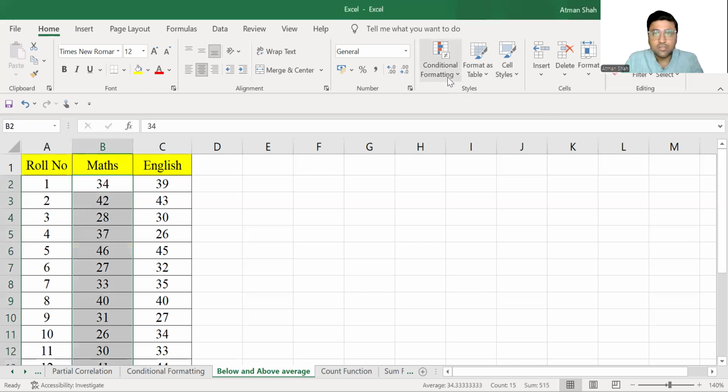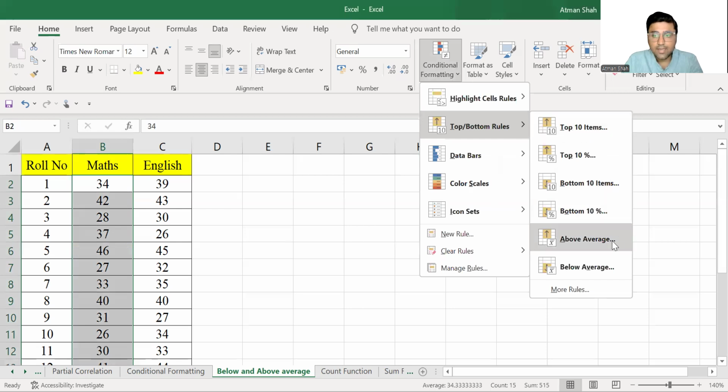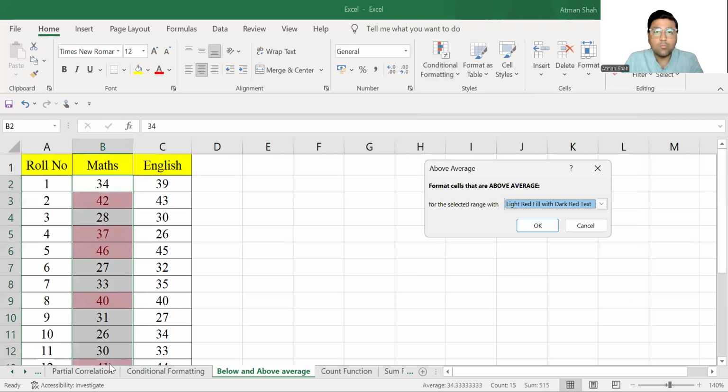You go to conditional formatting, top bottom rules and above average. See, students who have scored above average, the cells are highlighted now. You simply click on OK.